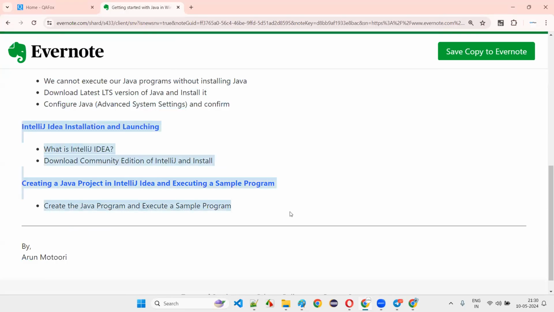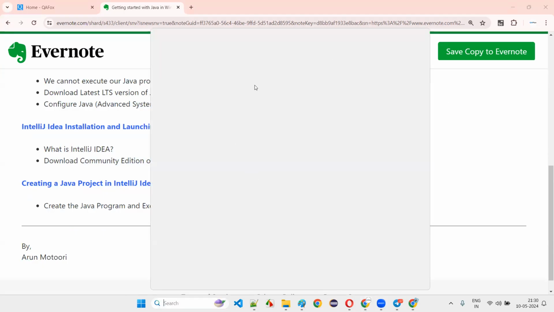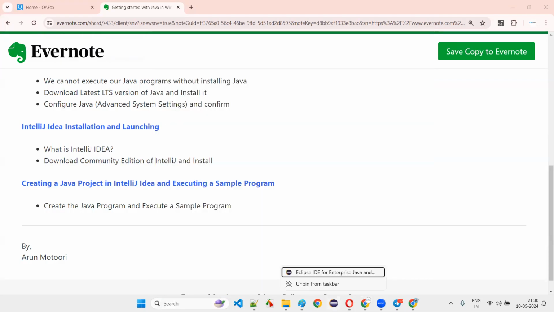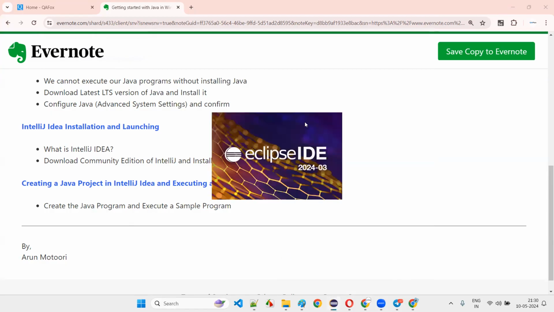So let's complete these things today because we're almost there. I'm not going to use IntelliJ. I'm going to use Eclipse IDE here. I already have Eclipse IDE installed in my machine. So just to make sure that I don't lose anything, I'll launch my Eclipse IDE that is already there, uninstall it from my machine, and then I'll show you how to install it.